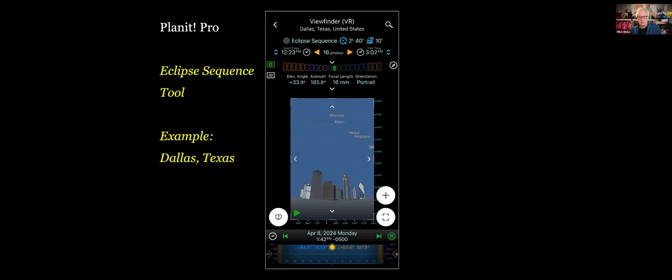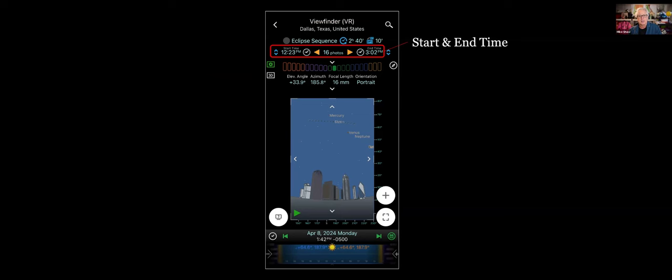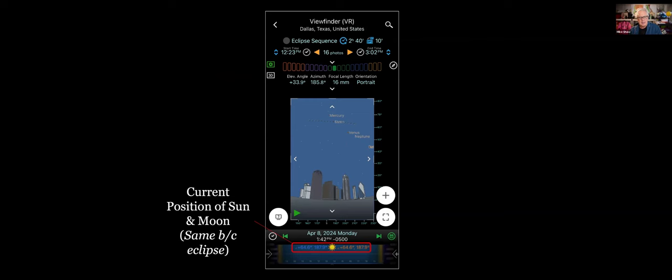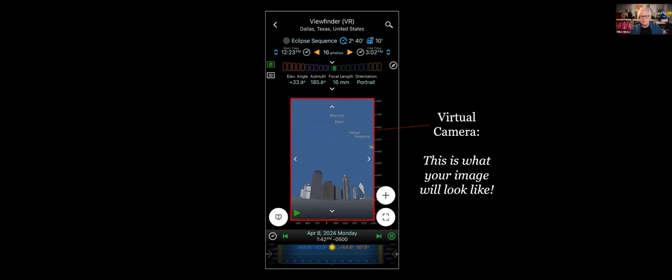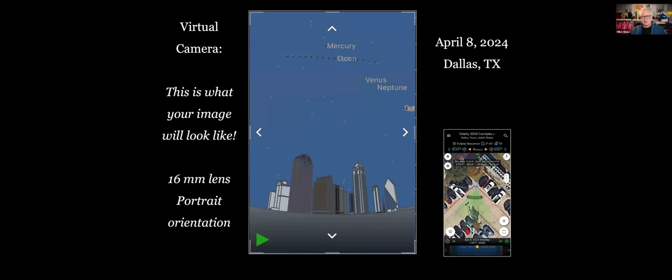Again, I want to stress it gives you the location, exactly when to start shooting, 12:23 p.m. and 3:02 p.m. That gives you this shot, the focal length, the orientation, and the current position of the sun and the moon at whatever time you specify. So it's just built. Oh, this is for Albuquerque. There's just a lot of different information there. That shot is what your image will look like. I've used this now for years and years, and it's spot on in accuracy and precision. So I can't say enough things about it.